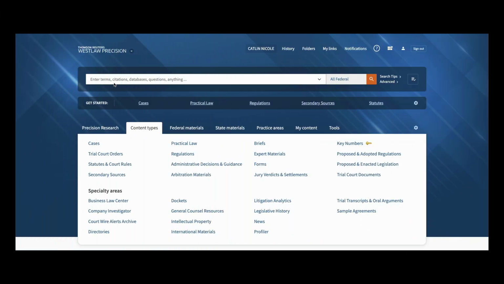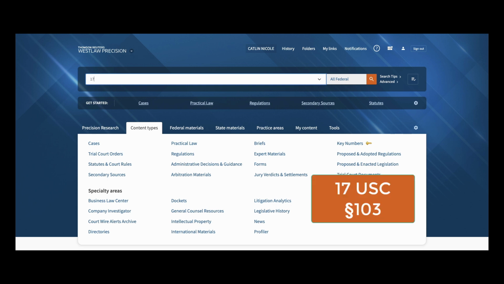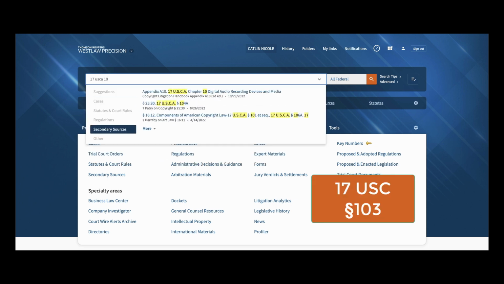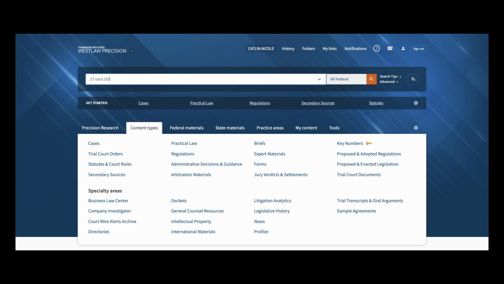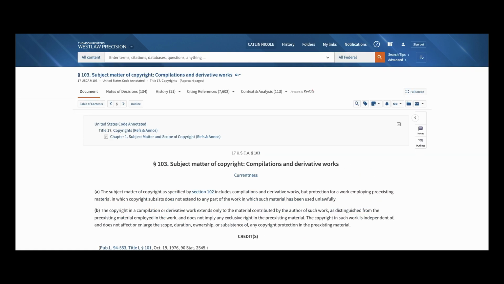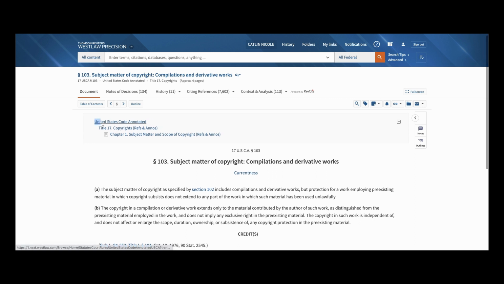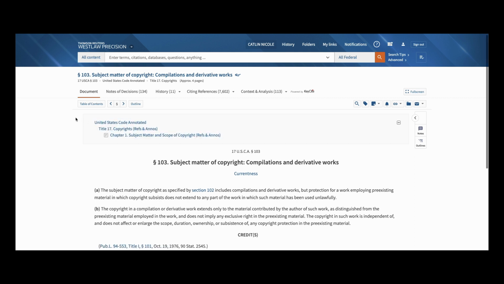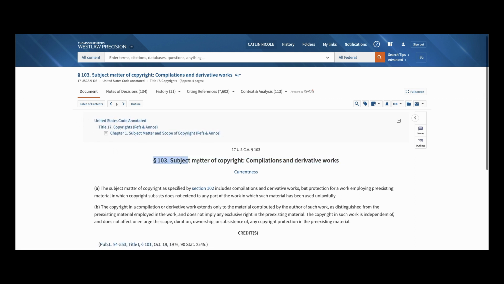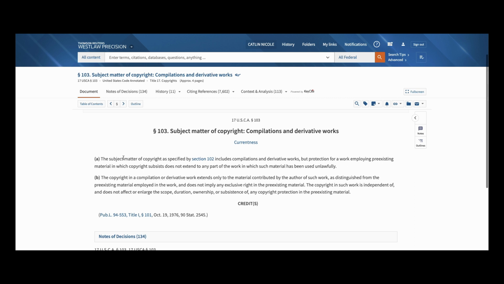For demonstration purposes, we are going to be looking at Title 17 of the United States Code, Section 103 in both Westlaw and Lexis. Before we get into the enhancements, I want to explain what you will see on the screen, the anatomy of the statute, if you will. This is what you will see on Westlaw. At the top, you have a breakdown of where you are in the United States Code by title, chapter, and sometimes subchapter. Then you get the section number and the caption of this particular statute.